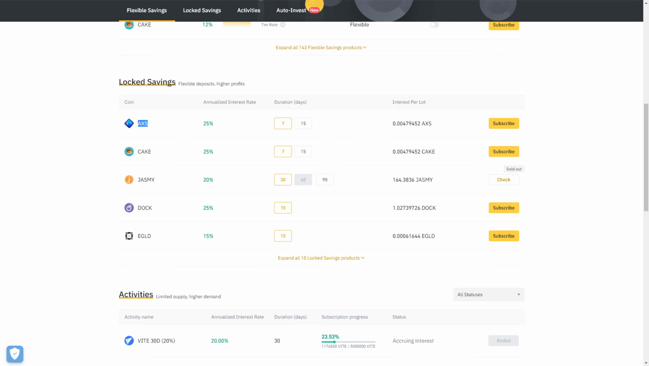So if we look at AXS, we have an annualized interest rate of 25%, meaning that if you lock this for 1 year, you will get 25% more when you get it back. In this case, you can lock it for either 7 or 15 days. You can see that if you only lock it for 7 days, it's an annualized interest rate of 25%, and for 15 days, it would be 15%.